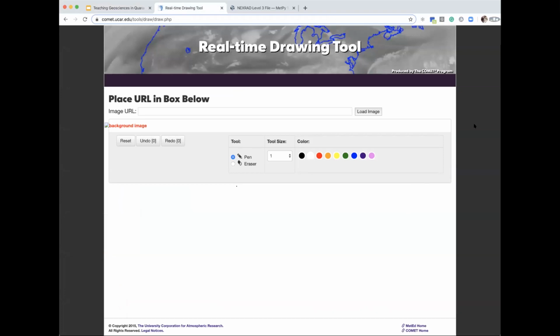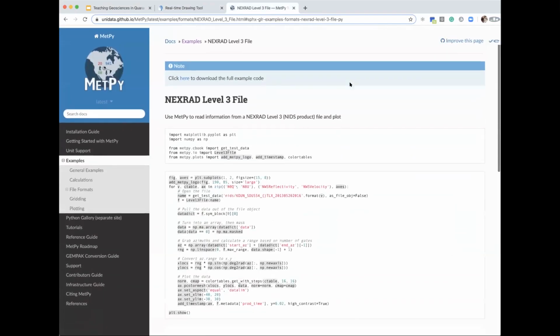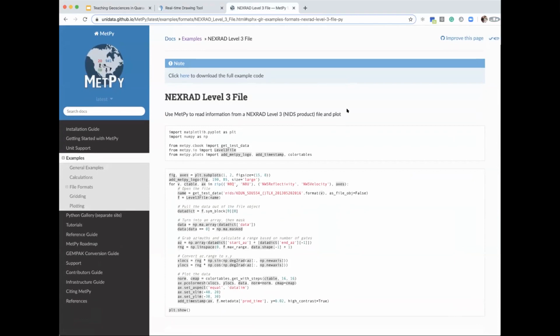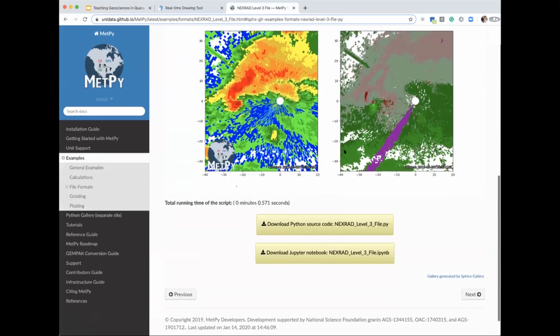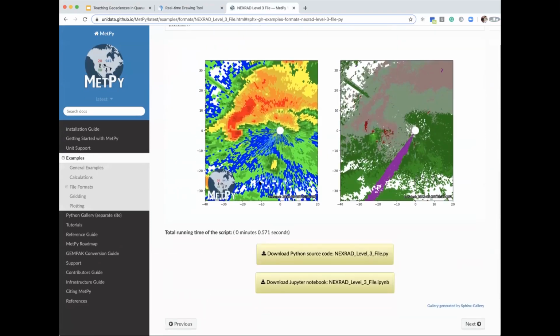And Tony's going to put another link into the chat window, which will also be a URL that I'd like you to go to. That other URL to go to is this other tab here. It's called NextRad Level 3 File. It's a MetPy notebook in Python. If you scroll down to the bottom of this, you'll find that there's a 2-panel image. I want you to right-click on that 2-panel image and click on Copy Image Address.